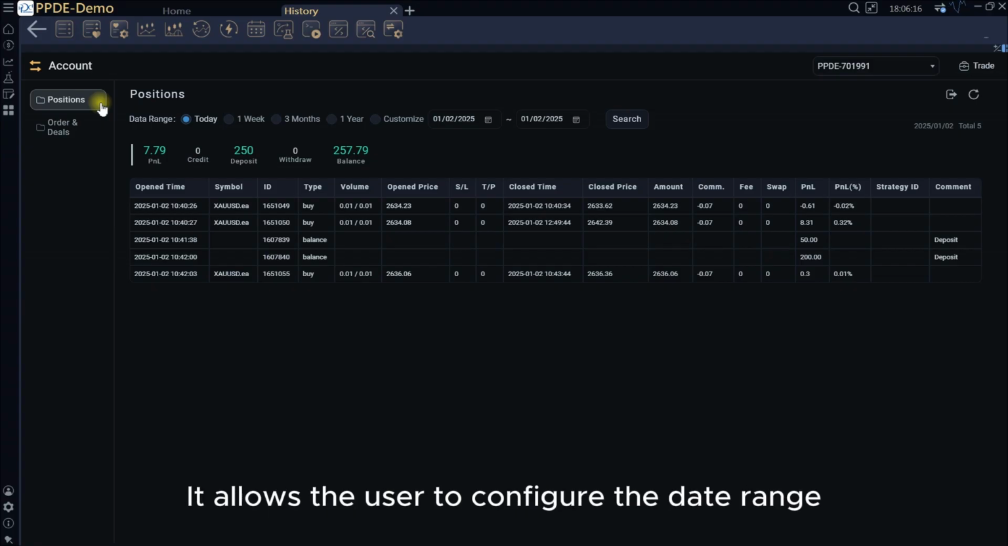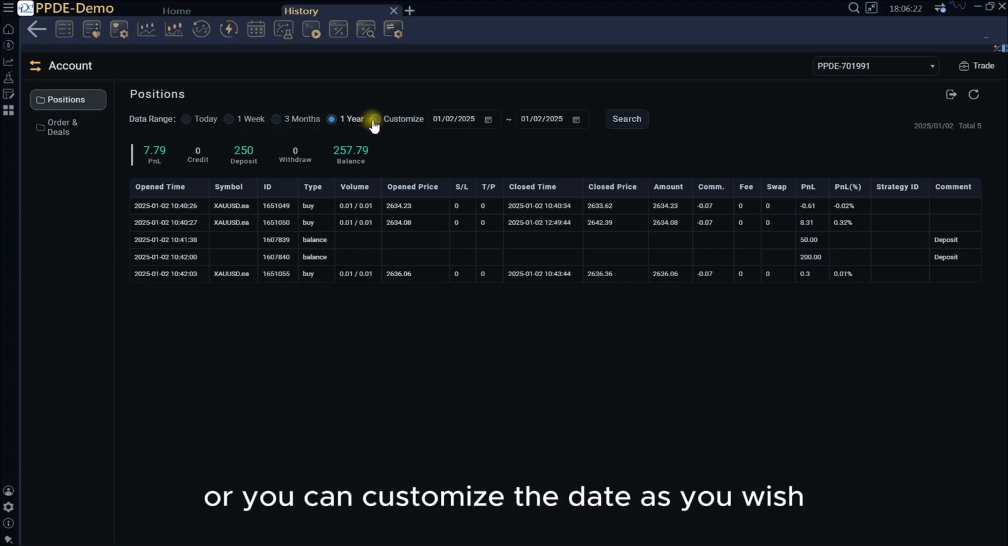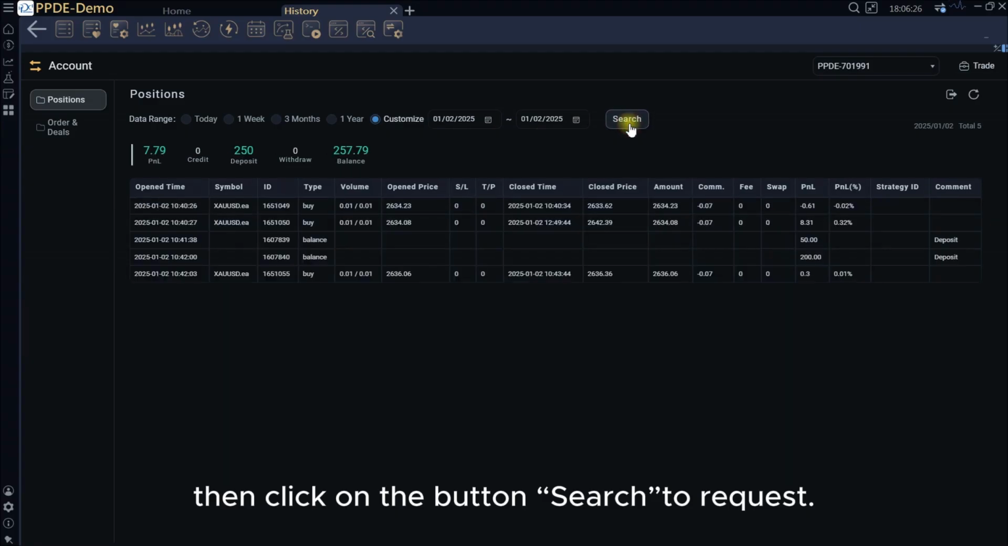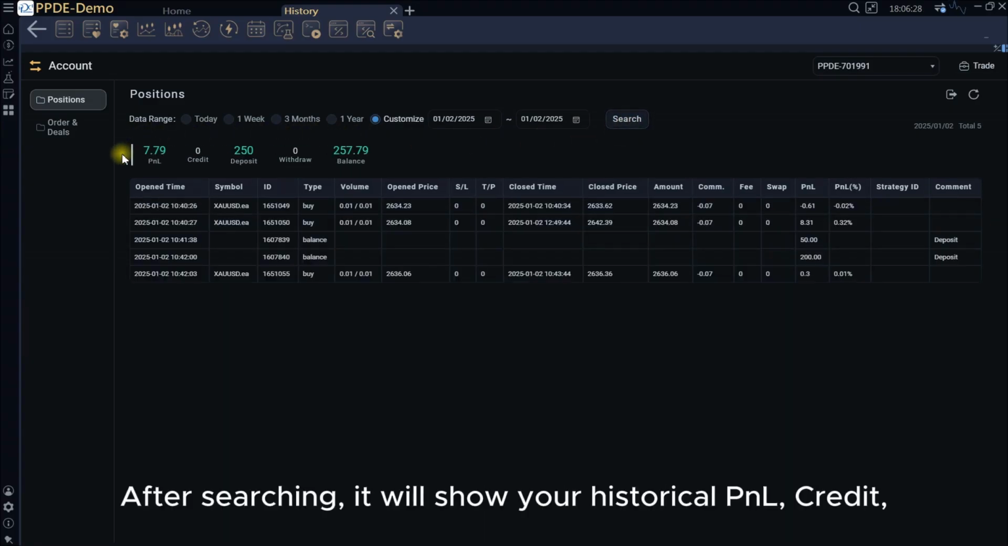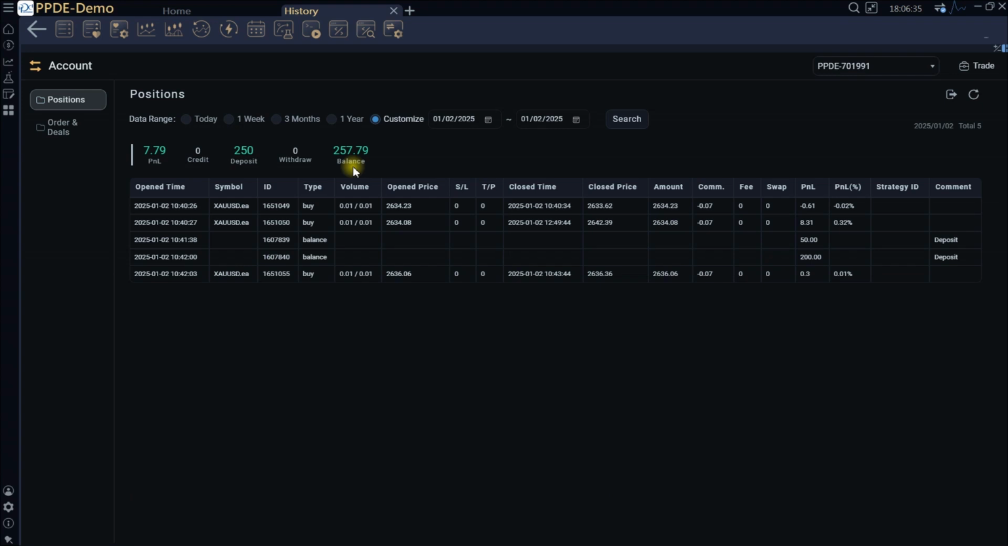It allows the user to configure the date range such as today, 1 week, 3 months, 1 year, or you can customize the date as you wish, then click on the button, Search, to request. After searching, it will show your historical P&L, credit, deposit, withdraw and balance in that period of time. Let's take a look at each column.